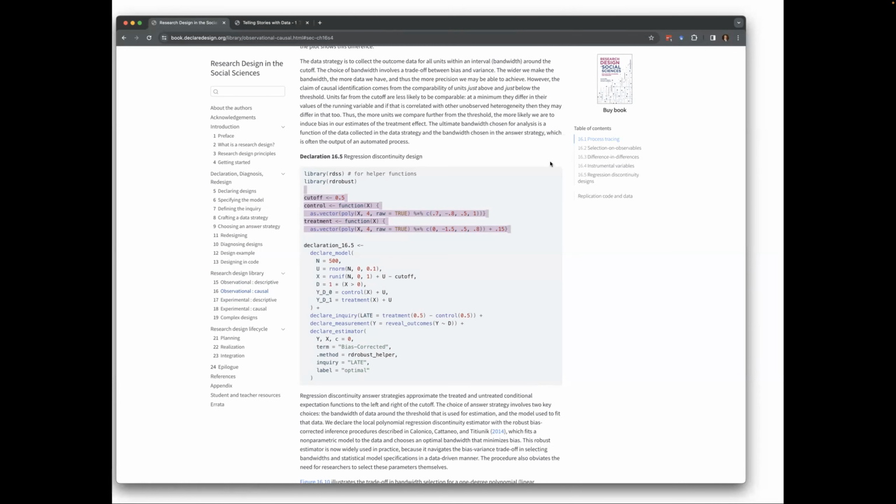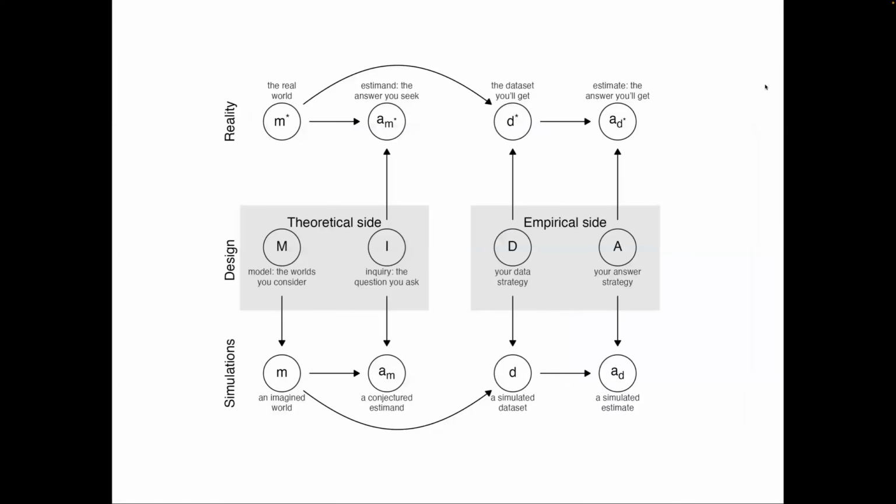Let me finish up by relating this figure to some important trends in empirical work. I alluded to some of these already. The credibility revolution is really about: is it really the case that AM star and AD star are close? That's what everyone who cares about identification is really caring about, whether our answers are getting close to the true values of the estimand.